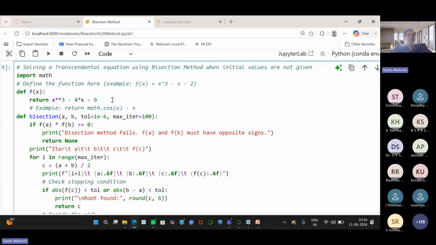Okay, so here I'm using a definition. I'm defining a function. So def is the keyword which defines a function. To define f of x, return x cube minus 4x minus 9. That was a simple program. The slightly complicated part, not much complicated, is that we are defining a function and we are calling that function every time.